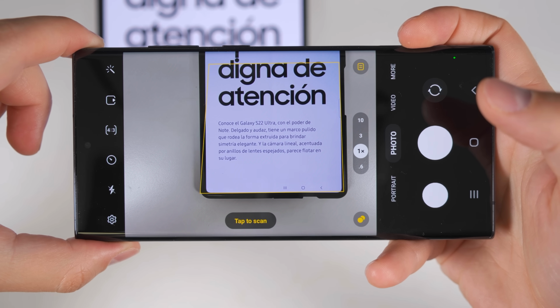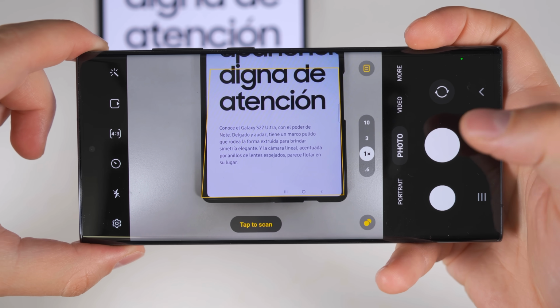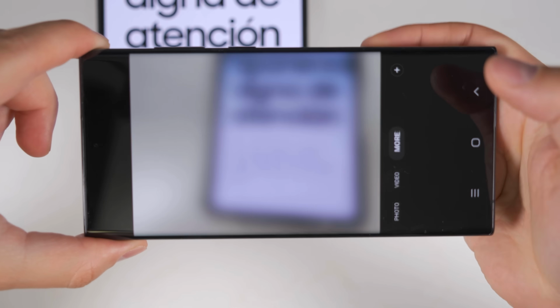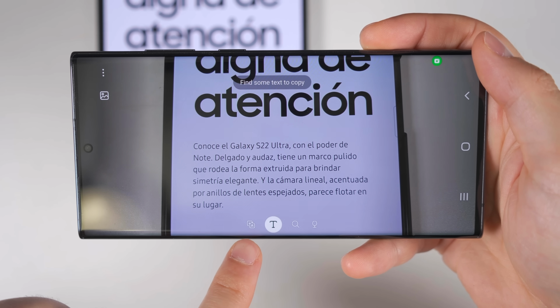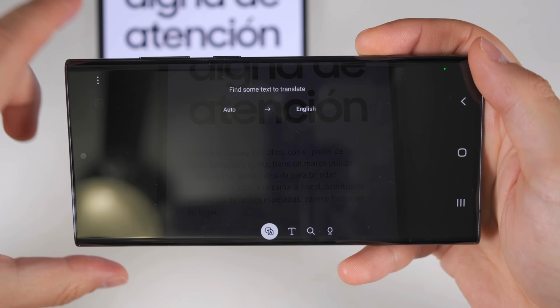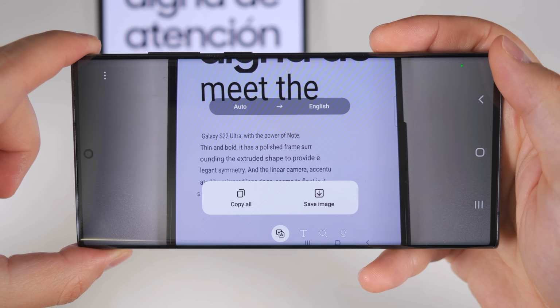If you're traveling to another country and you need to quickly translate some text either in a menu or maybe on a sign, just go into your camera app, then tap More, then tap Bixby Vision at the top, then tap this little icon in the bottom left corner, and your S22 Ultra will automatically translate all of the text in real time.